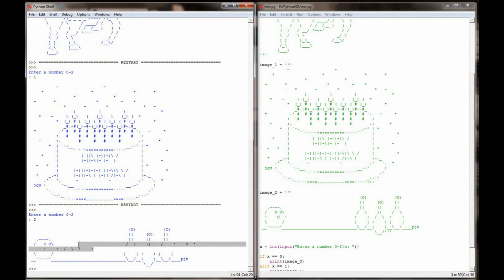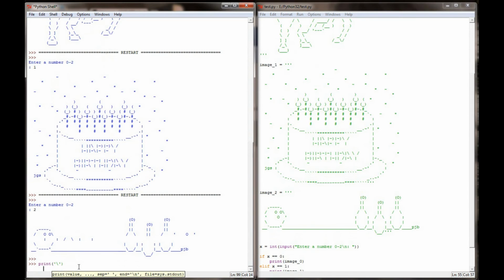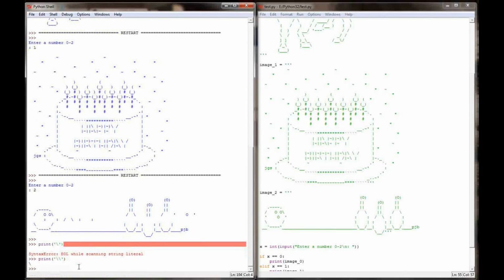In this case, this backslash right here is also the escape sequence. And so if you think about it, over here in the shell, when I print a backslash, the backslash is the escape sequence that tells me to ignore the next character, and I get this syntax error, end of line while scanning string literal. That's because when Python encounters a backslash, it's looking for something after it. If I wanted to print a backslash, I have to add two backslashes to get a single backslash to print.